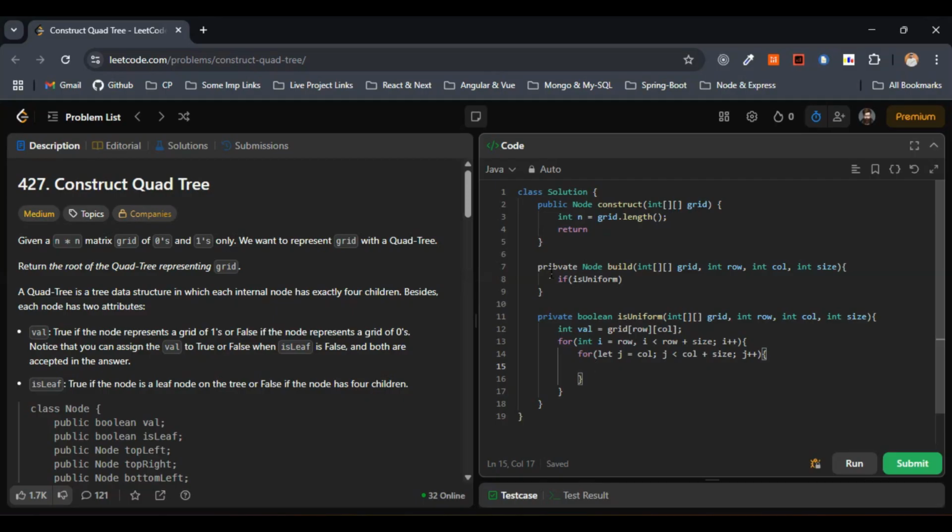In that case we have to return false, else we have to return true. That's what we need to do. That is the reason we have made use of the helper function isUniform. That's it, we have to write, right?